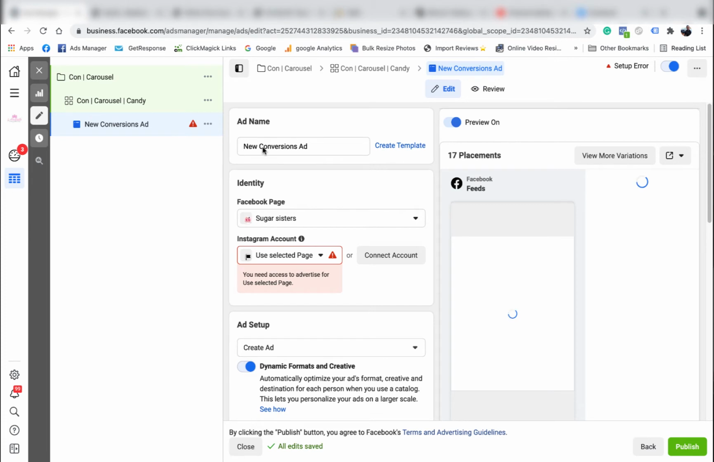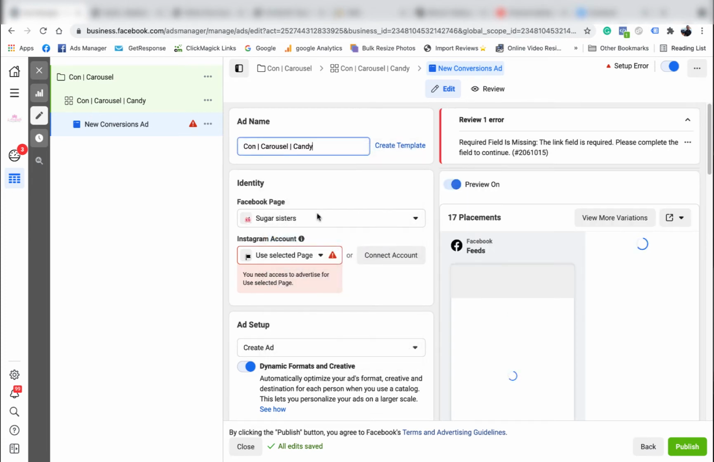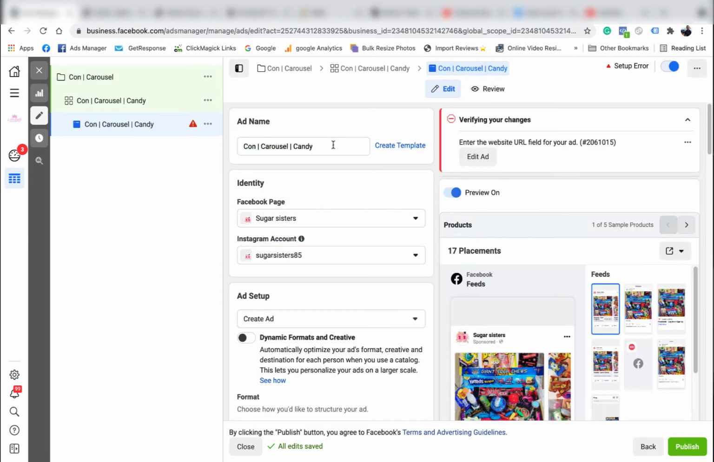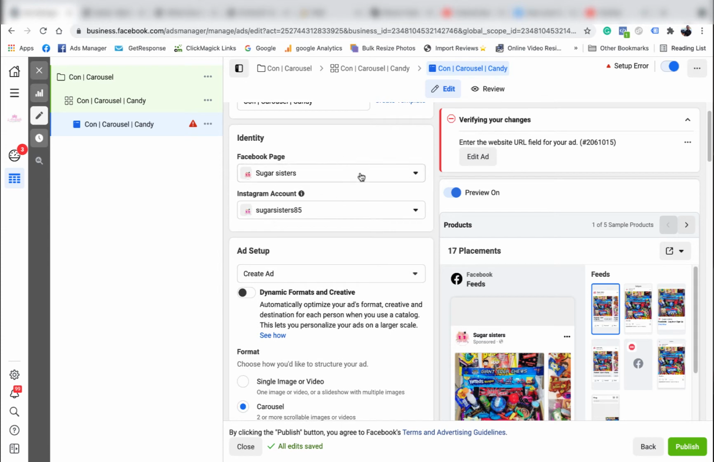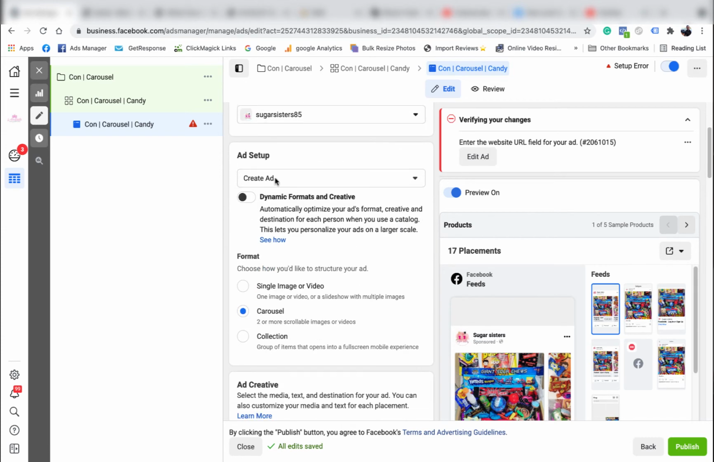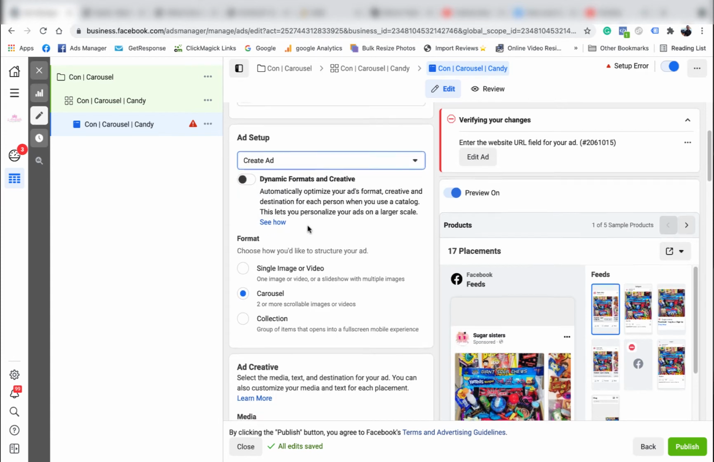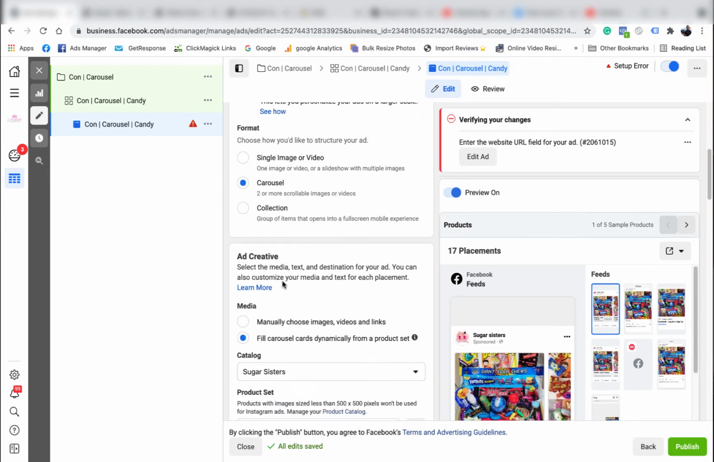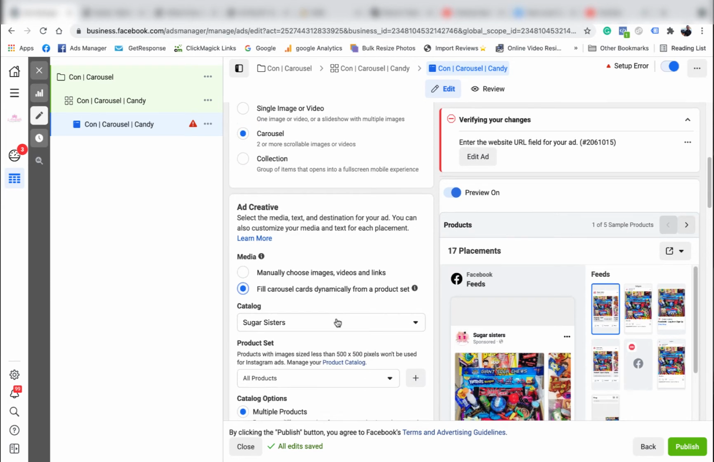So come over to where we create the ad. Obviously you want to name it at the top here. Make sure your pages are selected. You come down here, and this is where we create the ad. You want to select create ad, and here's where you select carousel, just the middle section there. This is where we create the ad in this section here.